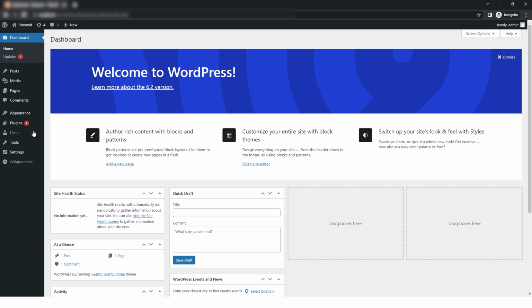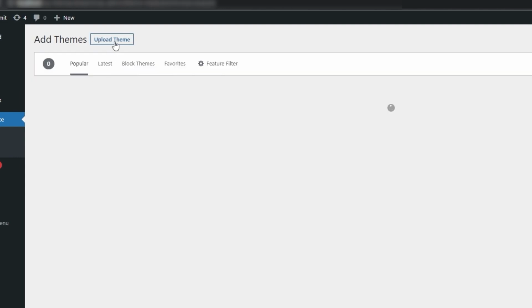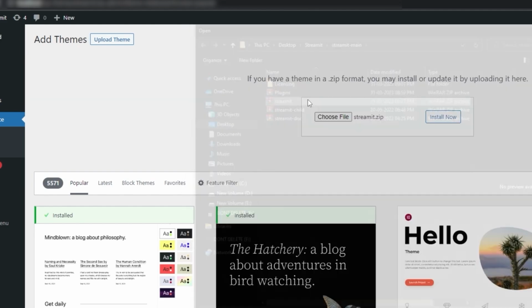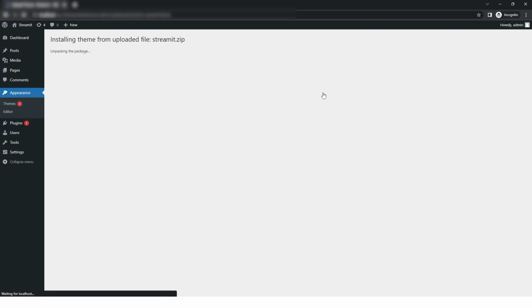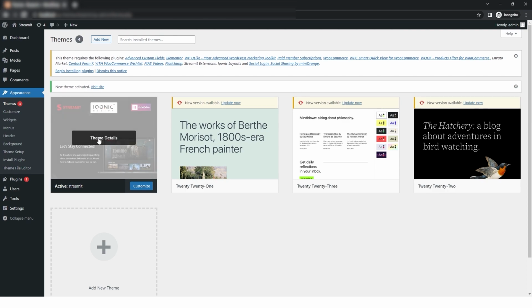So firstly, I will go to the WordPress dashboard, and in that I will click on Appearance. Then now I will click on Add New, and then I will click on Upload Theme. So here I will choose my file and then just click on Install Now. Now click on Activate and you will see that our theme has been installed.